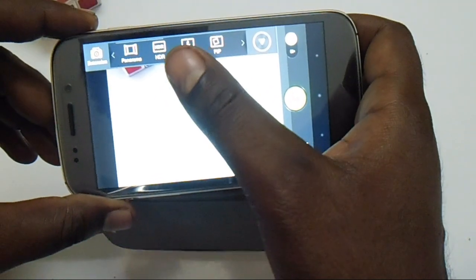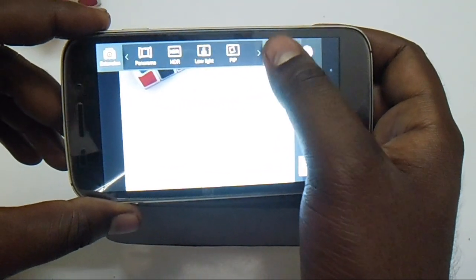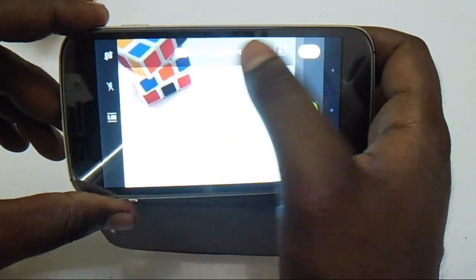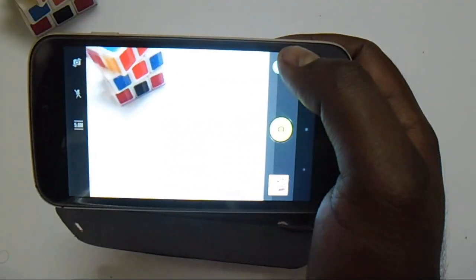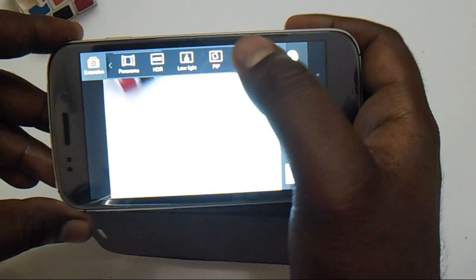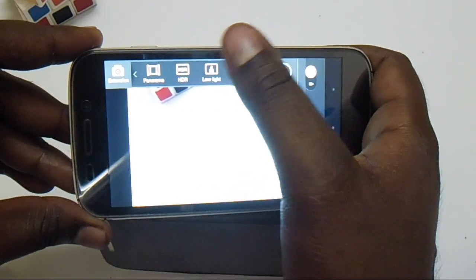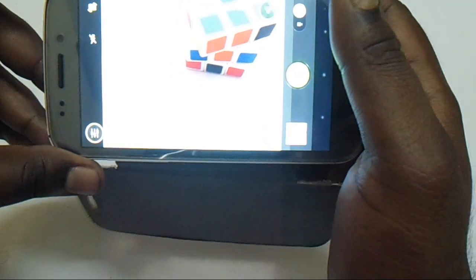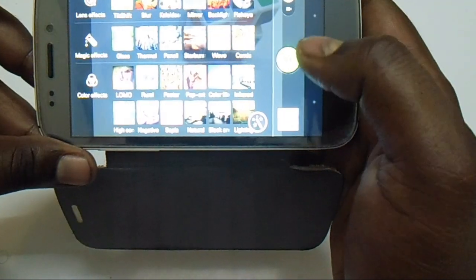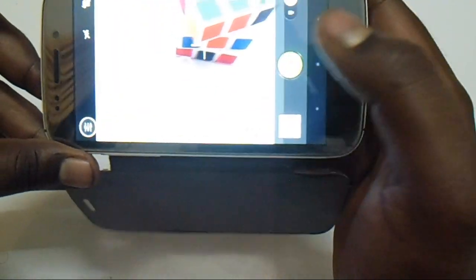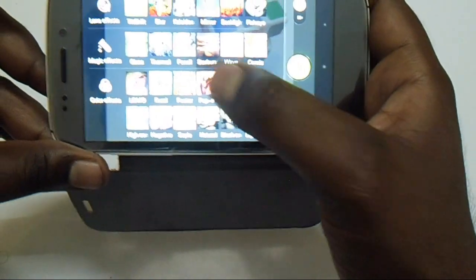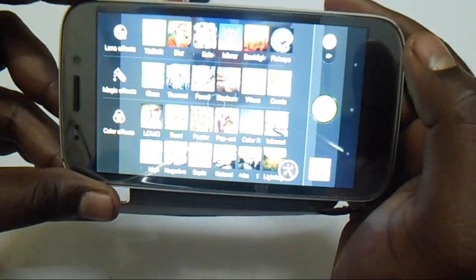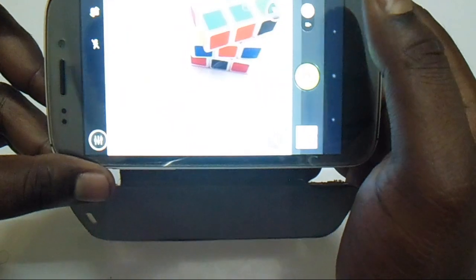So you can also have the other features in this device, which are panorama, HDR, low light. All the settings are available for this device. You can also have a low light mode, which will enable you to capture images in low light conditions. So if you want to capture images in low light, you can just set it into low light mode, and you can have very good quality of image. And that's all about the interface. And you can also see a lot of animation effects are there, lens effects, magic effects, color effects, and all those effects are available in this UI. So there is a wide variety of customization done with this device.